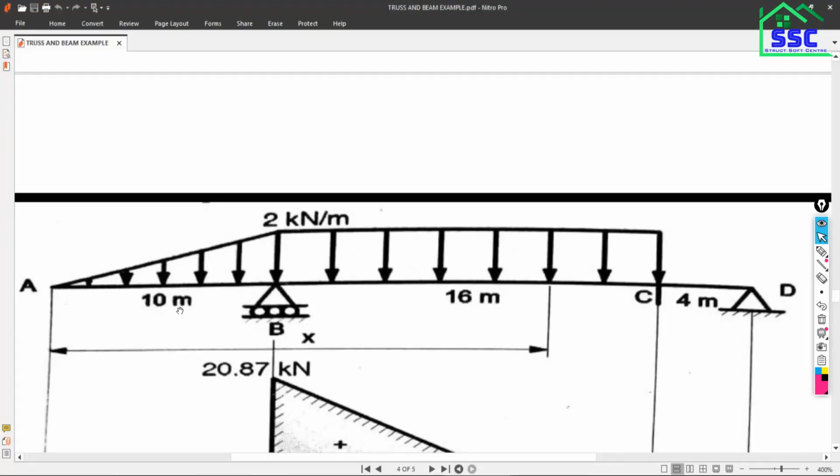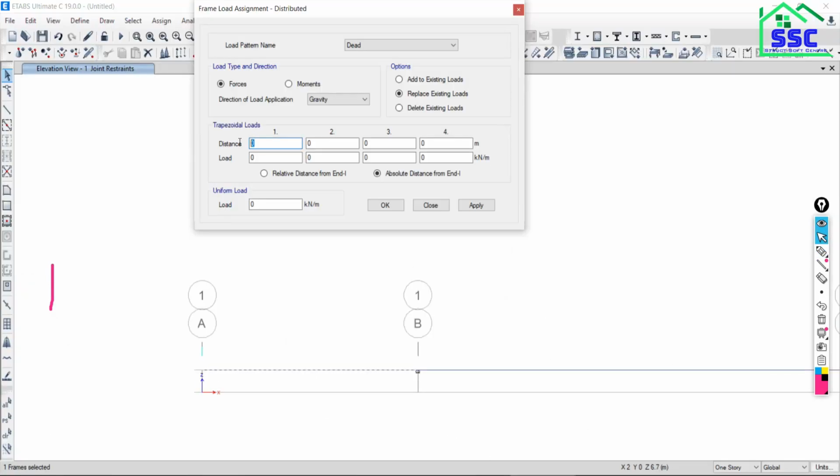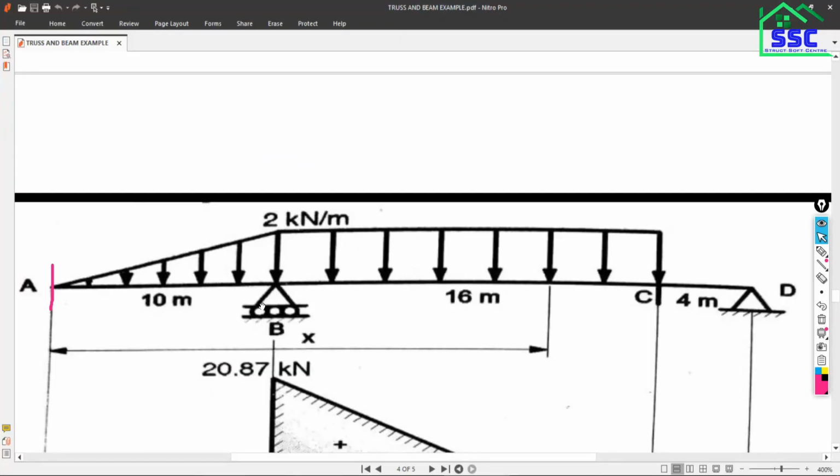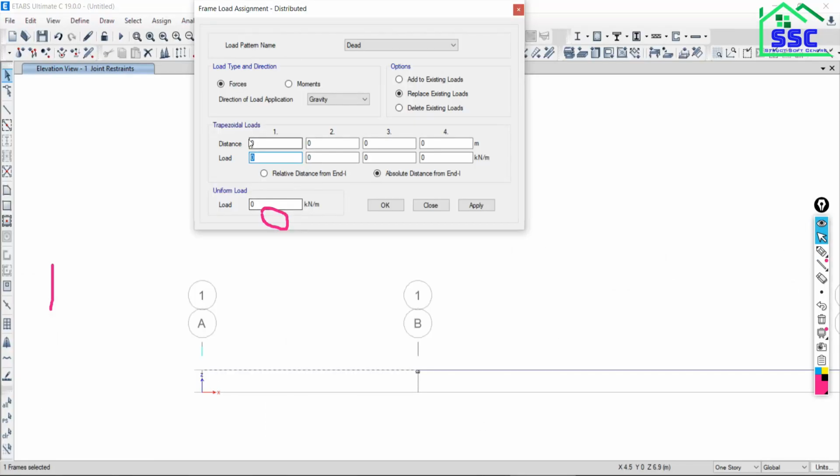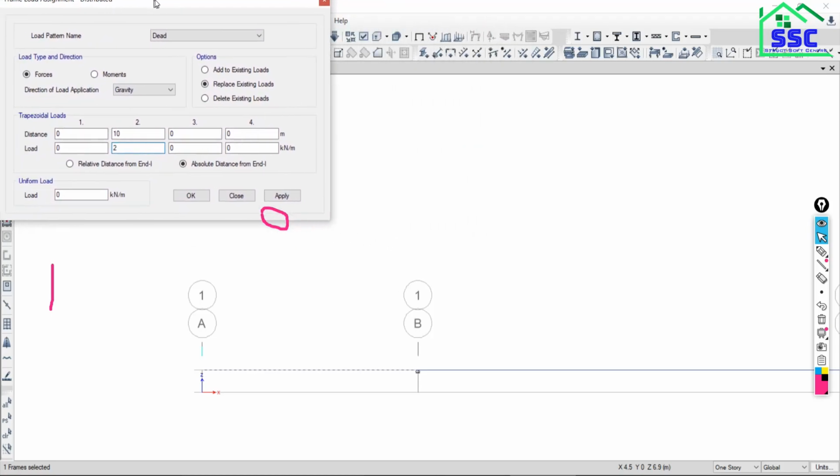Now here the first option is asking about the distance, and the second option is asking about the load. So just tell me, on the left end how much load is there, how much intensity? Zero. So at zero distance, at the start, zero load is there. Now next, at a distance of 10 meter, how much load is there? 2 kilonewton. So go back and put at the distance of 10 meter, the load is 2 kilonewton. Now say apply.